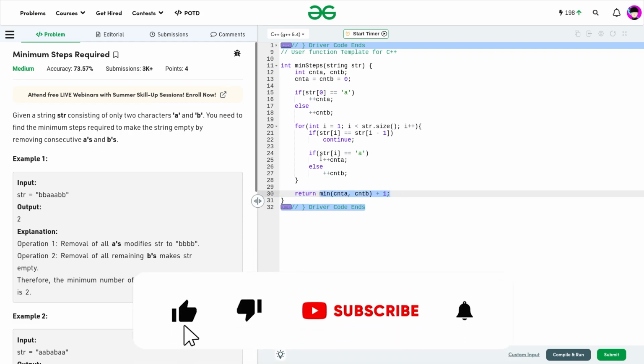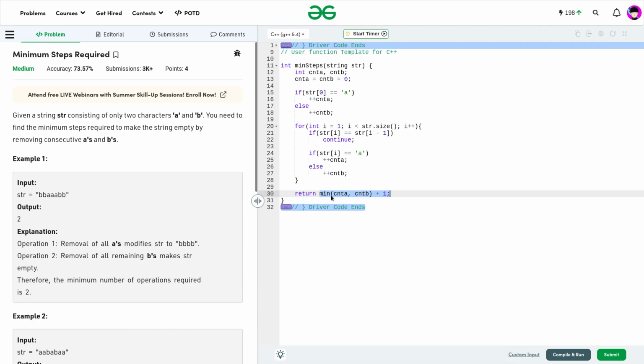So this would be the solution of today's problem of the day, Minimum Steps Required. And although it is listed as a medium level problem, I felt that this is a very simple problem if you encounter it somewhere else. I hope you guys were able to understand the solution.